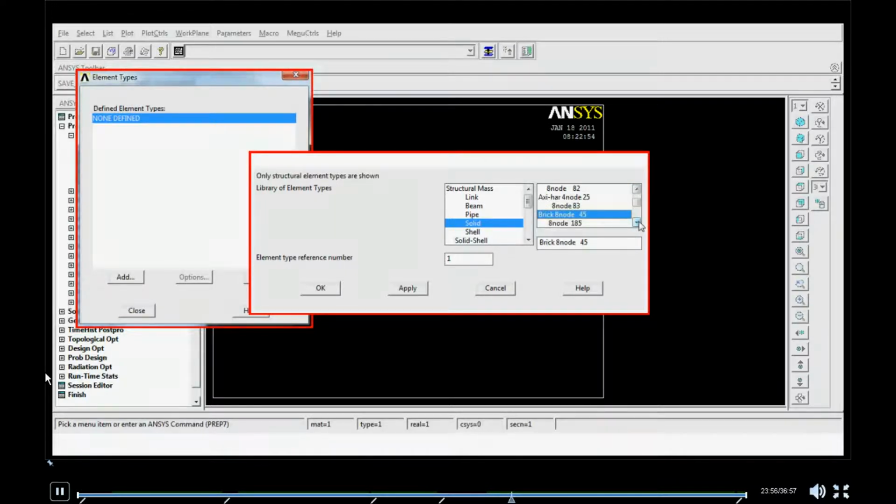Now I am selecting a brick node, or any element below this will work. Any element above this may not work with the volumes. Okay, so I am selecting solid 45, click OK. So you can see the name is appearing, solid 45, for this element. Then once the element is added, close it.